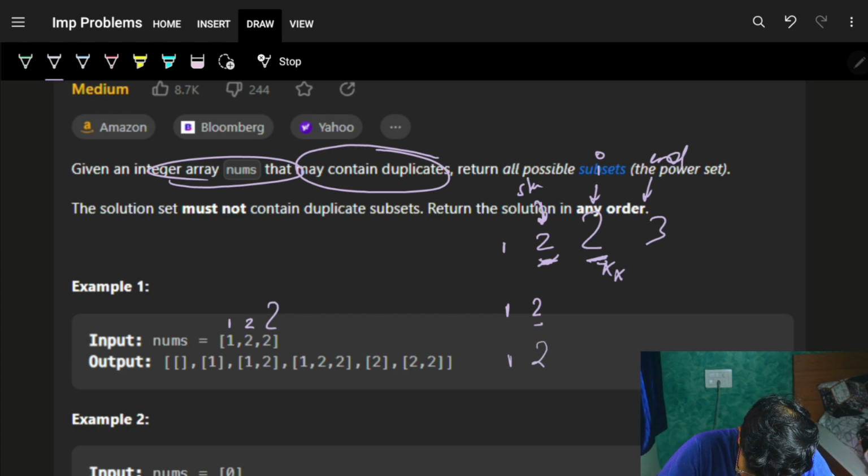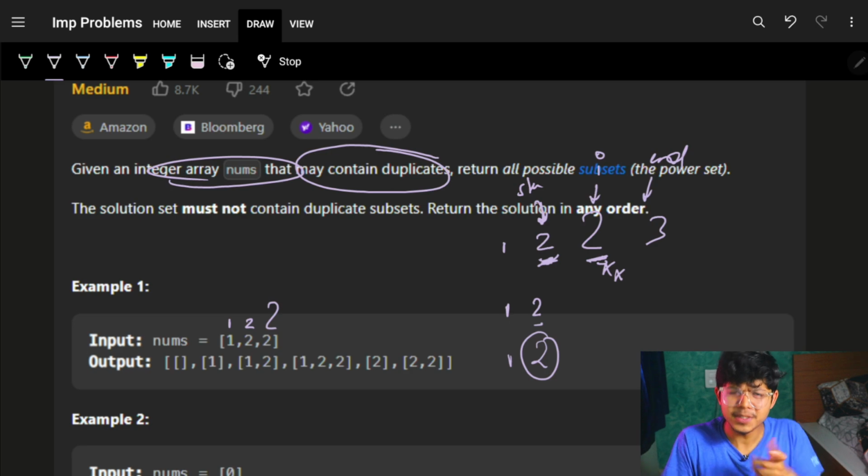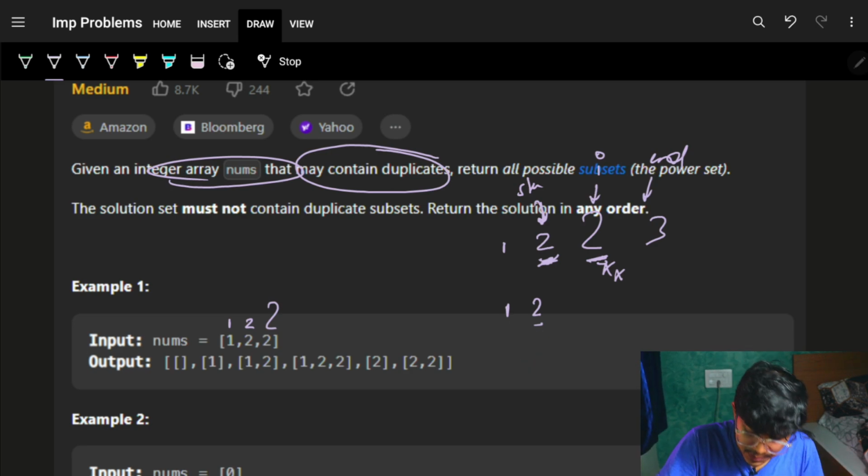As this 1, 2 is gonna come, I know, okay, this big 2 was equal to the small 2, which means both are 2s. So I'll just not push it, which means I'll just simply continue here. And then my I will move here. So I will just now have 1, 3.